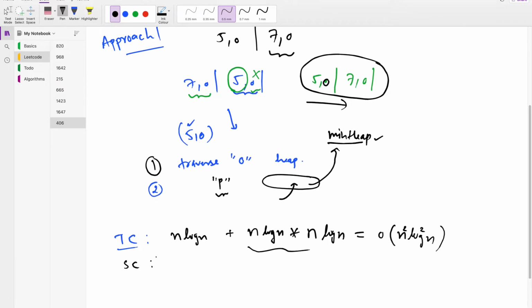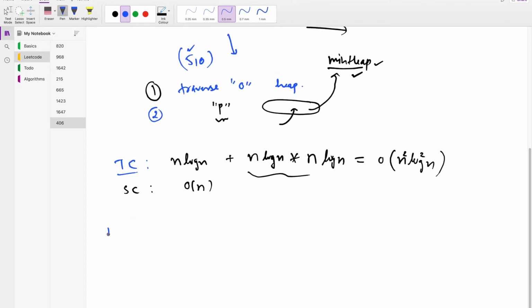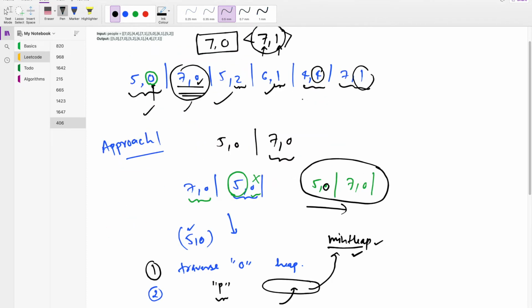What will be the space complexity over here? We are using a heap, so what would be the max size? N. So O of n. Right. Think about some other solution. Where will the last element be placed? If you think about the person whose height is minimum, where will this element be placed?